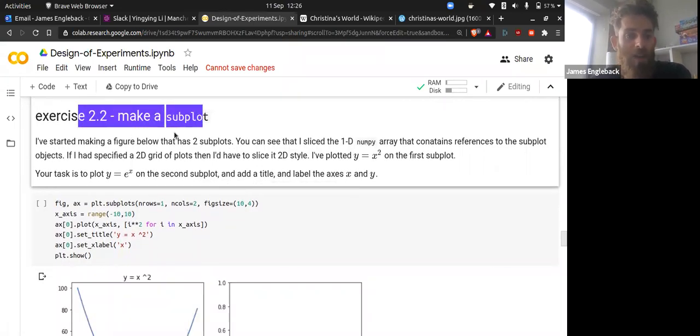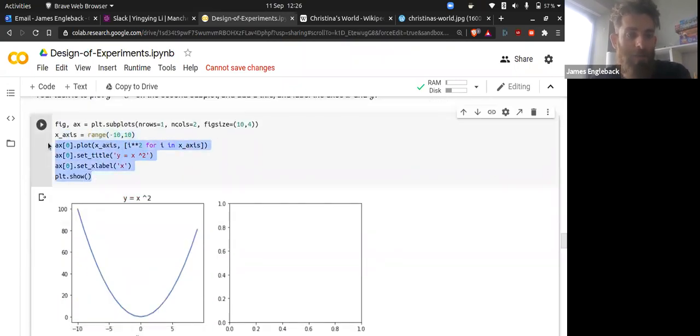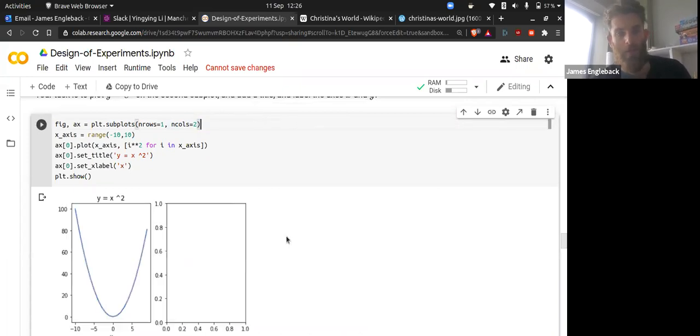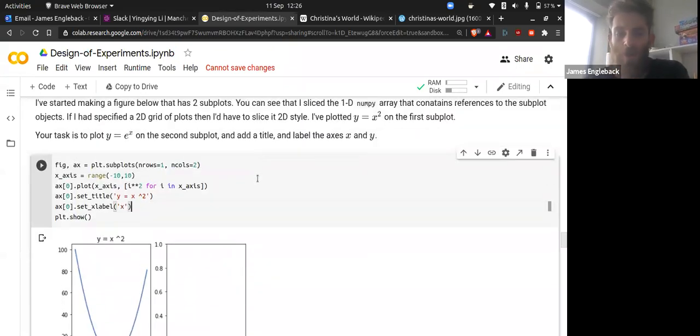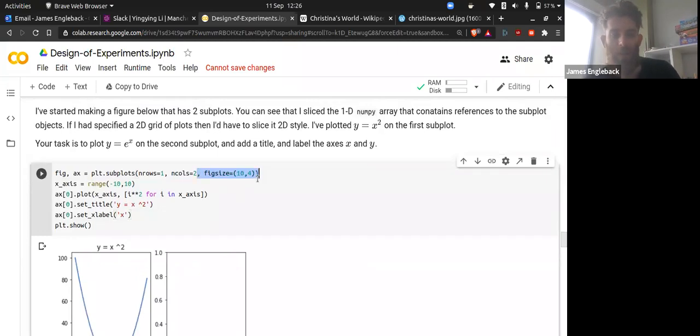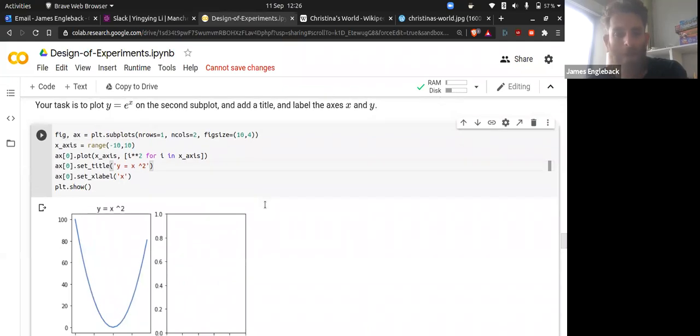Which brings us on to exercise 2.2. So below, I've started making a pair of subplots. You can see I've initialized this pair of subplots with plt.subplots, 1 row, 2 columns, and I've explicitly put in a figure size because I find when I don't do this, they can quite quickly become squished, because it'll just try and squeeze all of your subplots within the default figure size, which is maybe 5 by 5 inches, something like that.